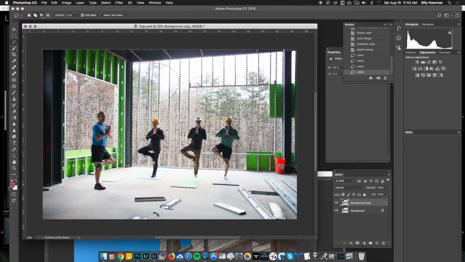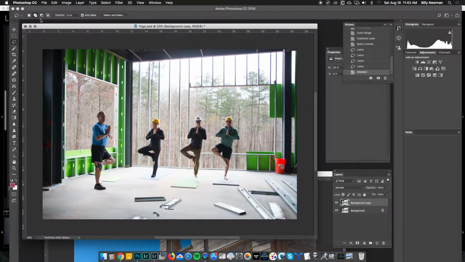Everybody hit Control D or Command D to erase our selection. Let's play around with this a little bit. You can use your lasso tool and make a circle like I did up here, and you can add. Every time I select the lasso tool, my marching ants disappear. If you've got new selection turned on at the top of that bar, that's why. It still has the two boxes, but all the marching ants went away.